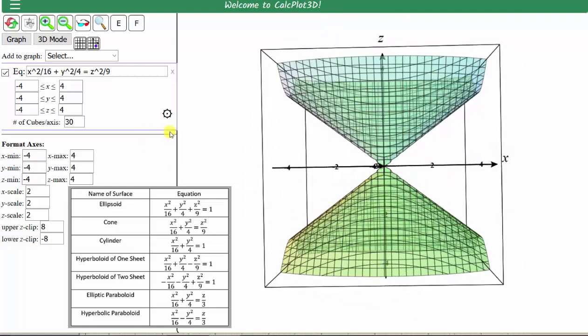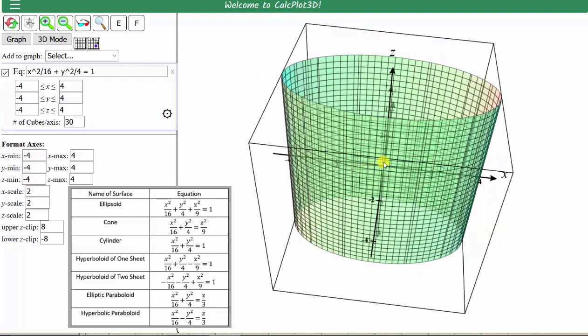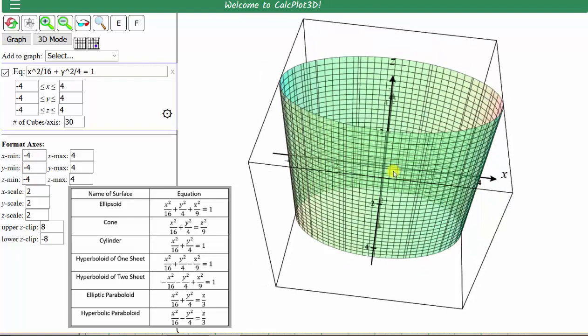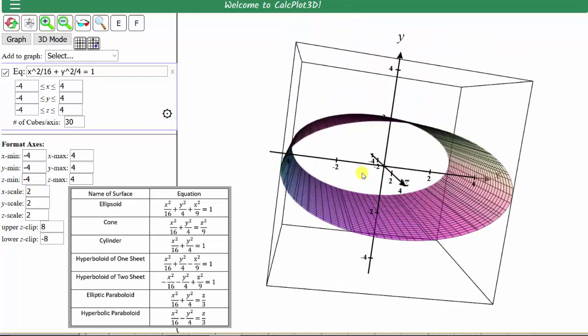Next we have the cylinder, which is given by the equation x to the second divided by 16 plus y to the second divided by 4 equals 1. So we'll just delete this and enter equals 1 and click Graph or press Enter. And now we have the graph of the cylinder. More specifically, this is an elliptical cylinder. You can zoom in or zoom out using the plus or minus here.